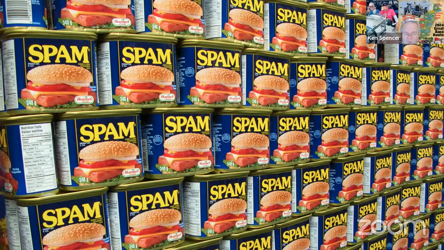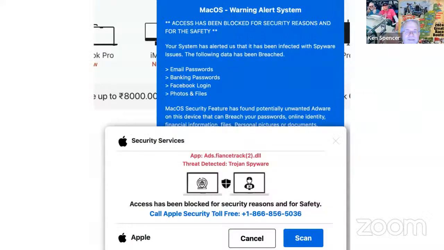So in Apple Mail, on our iOS device or on our Mac, you can tell it it's junk. And if you tell it it's junk, if stuff comes from that same address, it will put it in your junk folder and bypass your inbox. So that's one way of dealing with spam. And of course, spam is the state meat of Hawaii.